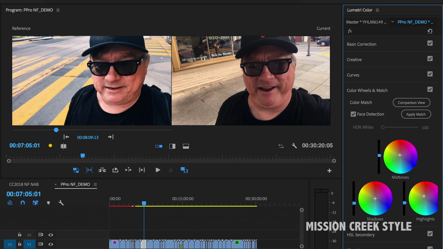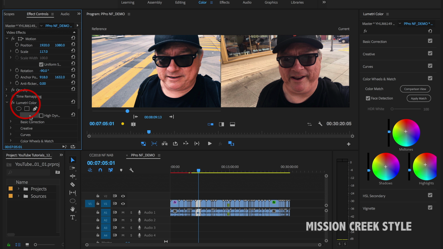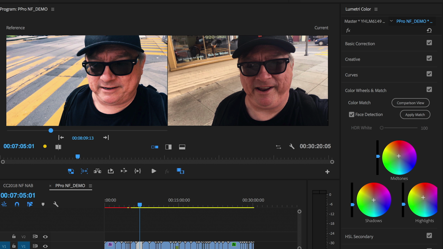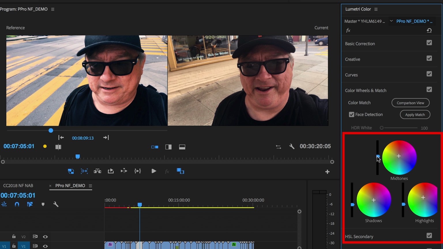After an adjustment is made, a Lumetri color effect is immediately added to the clip, matching the reference clip. As you can see, the color between the two shots is now very similar. You can adjust the color balance and tone with controls in this section of the panel to dial in the color match.